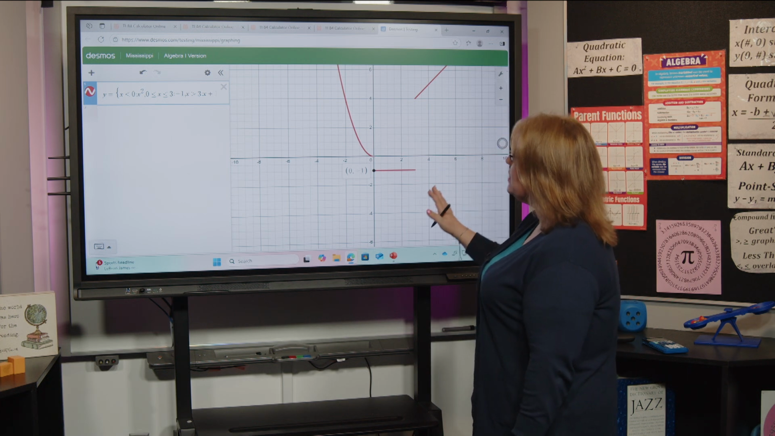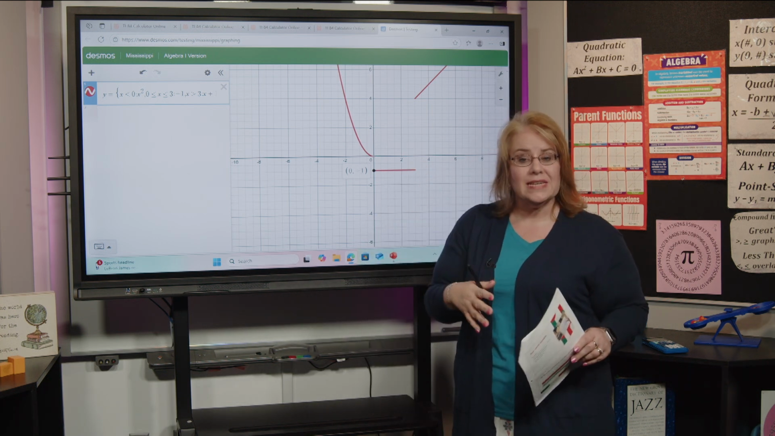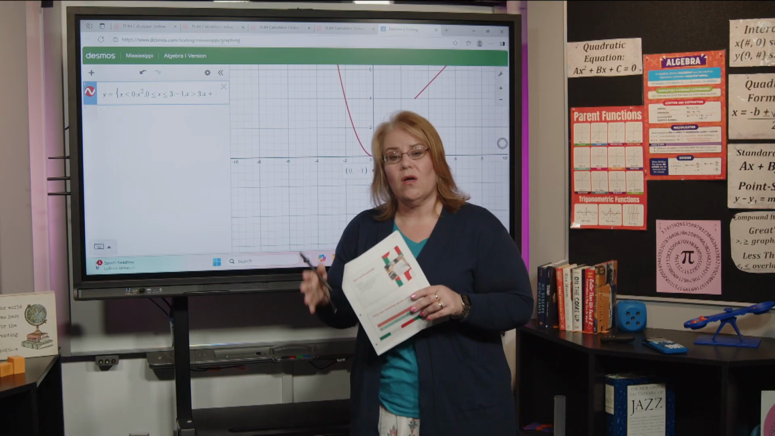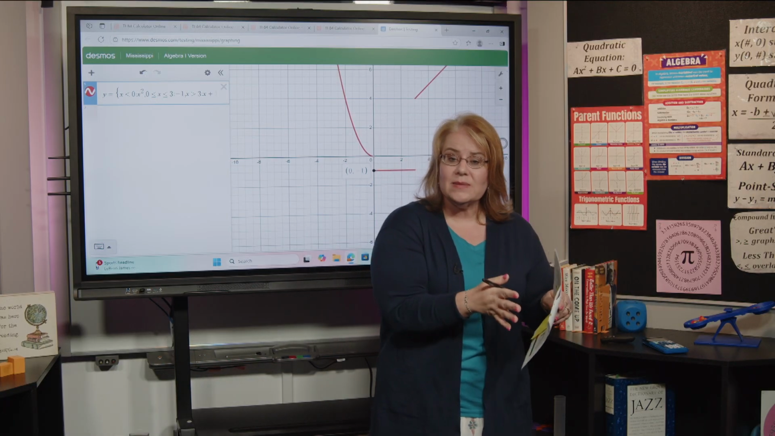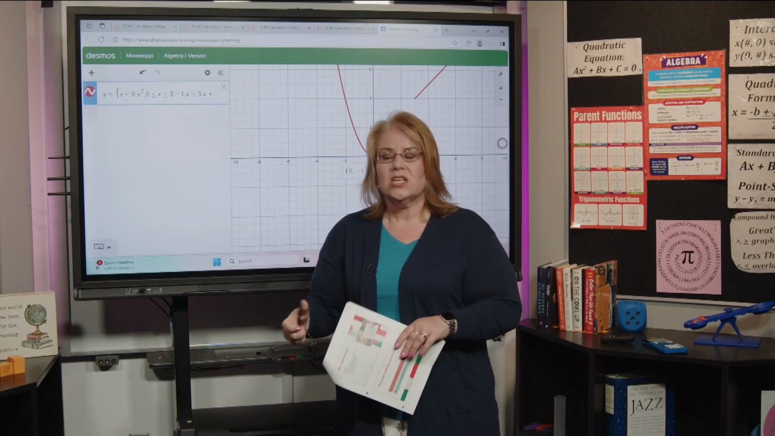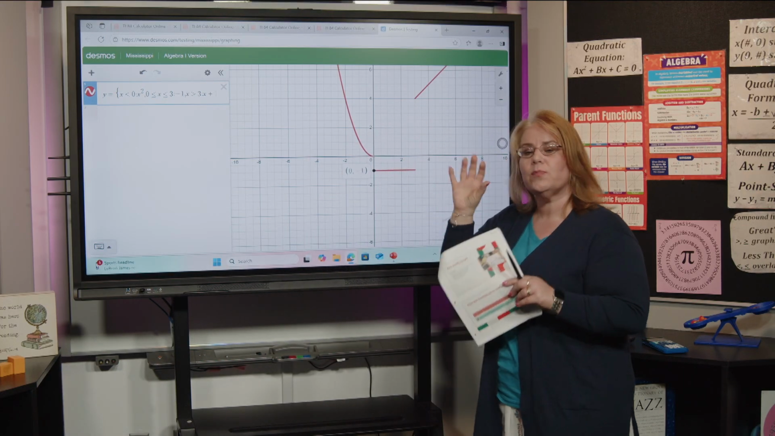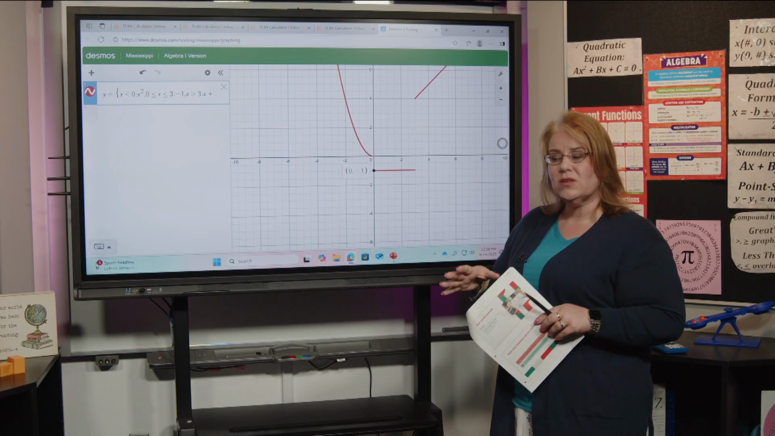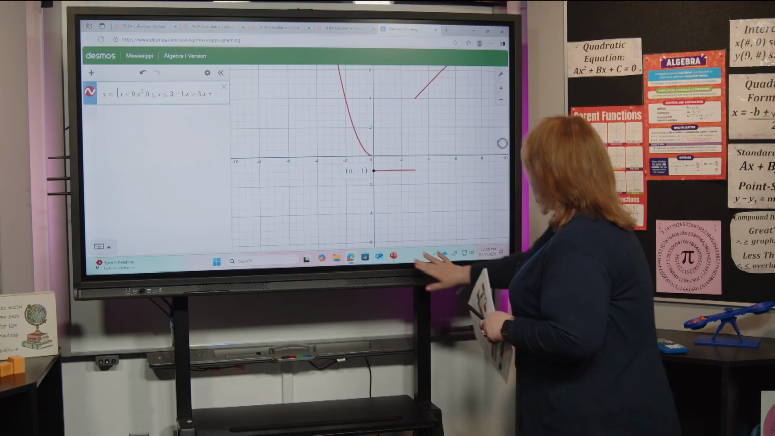So you've got to make sure that you put your condition or your limitation in first. Then you tell the Desmos, when I have this limitation, this is what you use. When I have this limitation, this is what you use. So the more that you practice putting these limitations into Desmos, the easier it'll become. So let's go back.